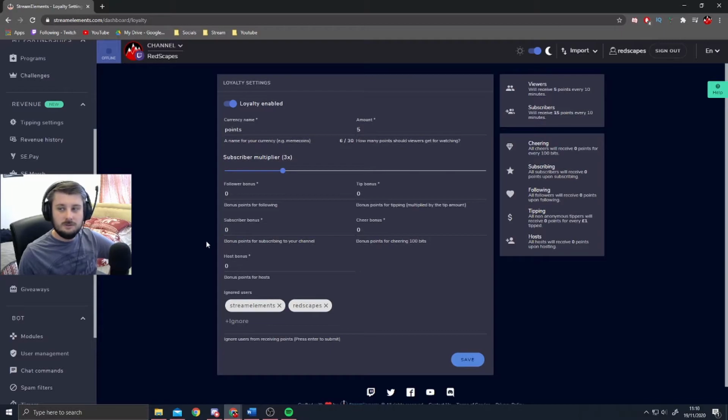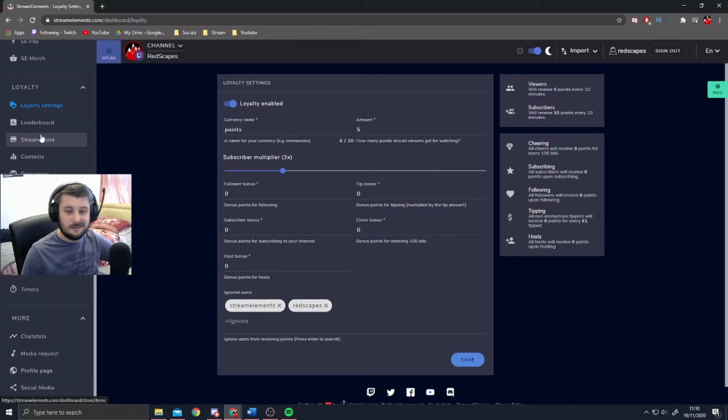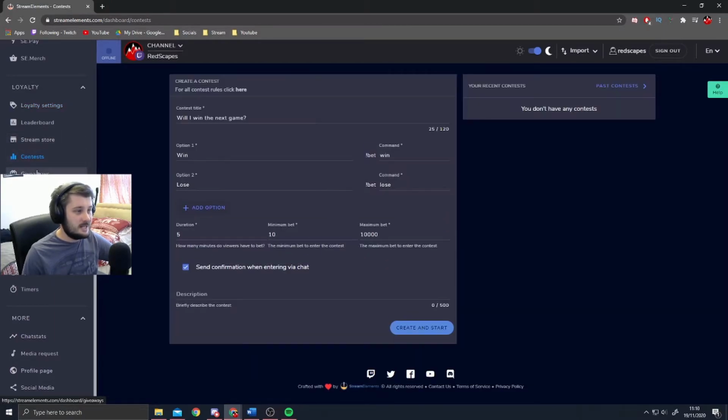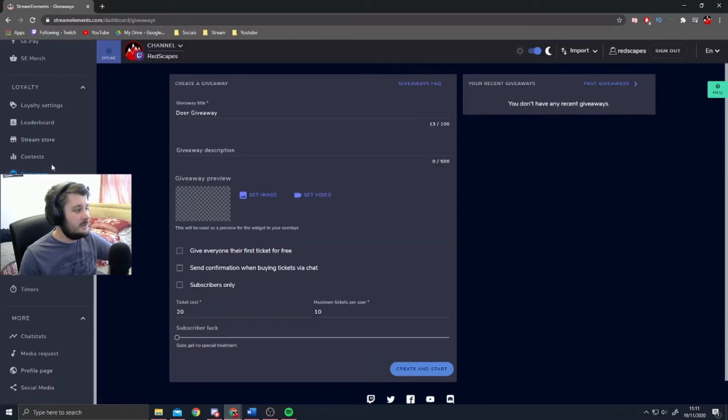So if you want, you can set up a loyalty scheme similar to how channel points are done in Twitch, but this is specifically with StreamElements. Personally, I don't use this, but this is something you can play around with for sure. And you can also run contests and giveaways around that. Up to you if you want to play around with this. Something I just haven't really messed around with, but a nice little feature to have.